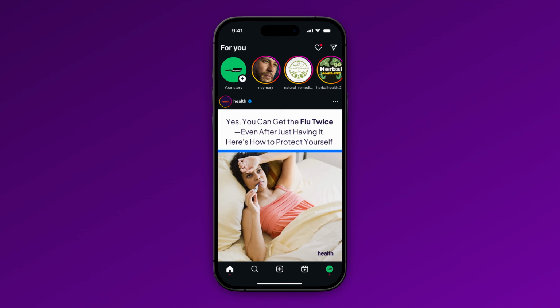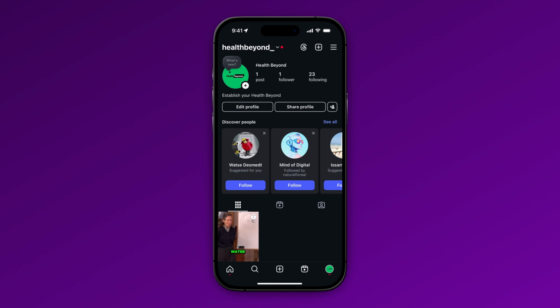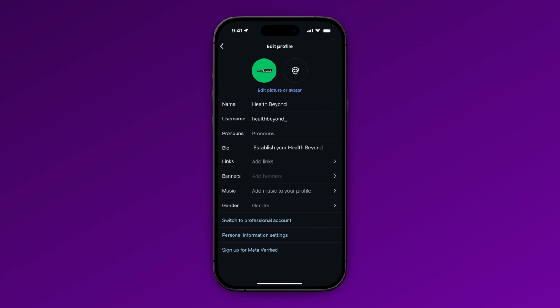In this video, I will show you how to fix Add Music to Profile not showing on Instagram. From your app, click on the profile section at the bottom right, and from here click on Edit Profile. In the middle part, you see Music and Add Music to your profile. When this is not available, there are a couple of things that you can do, and I'm going to show you what you can do.